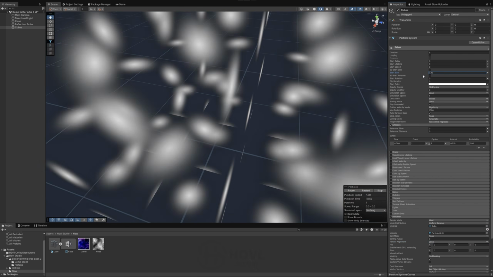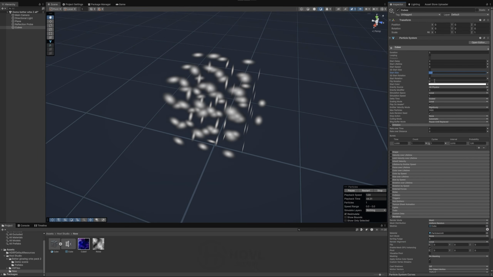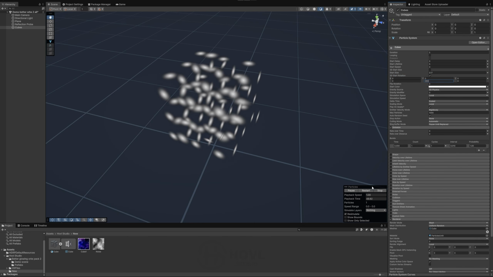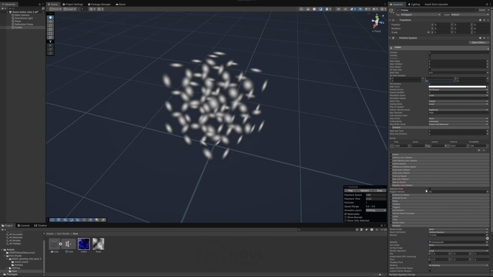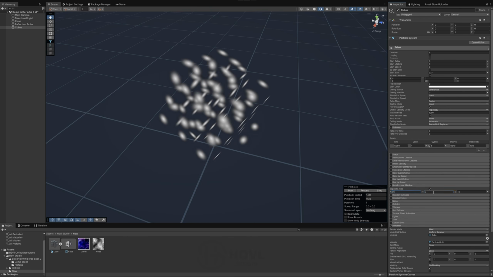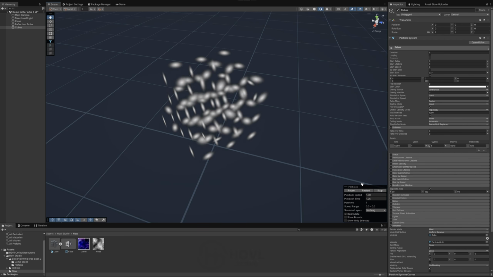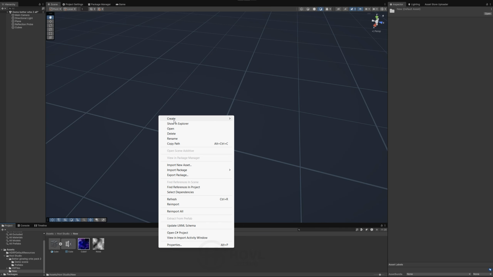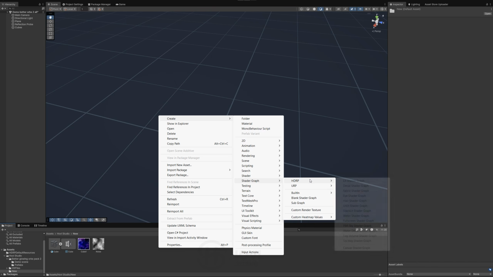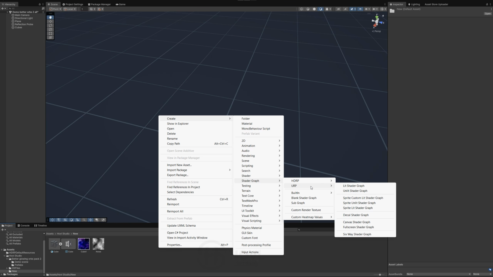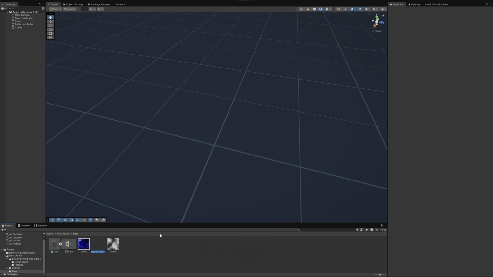Then decrease the scale. And press 3D start rotation and make it random. After that, go to rotation over lifetime and press separate axis and give here random values. For example, values like this, just to rotate in different direction. After that, we need to create a new shader. Create shader graph, choose your render pipeline and create a new unlit shader graph.